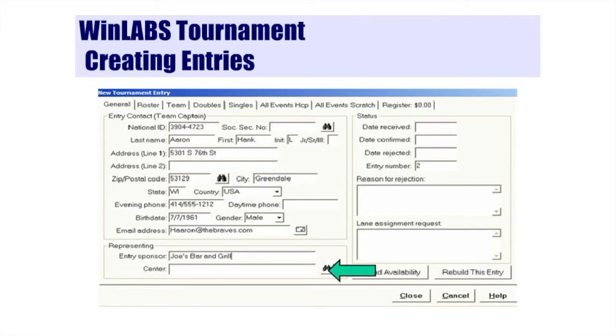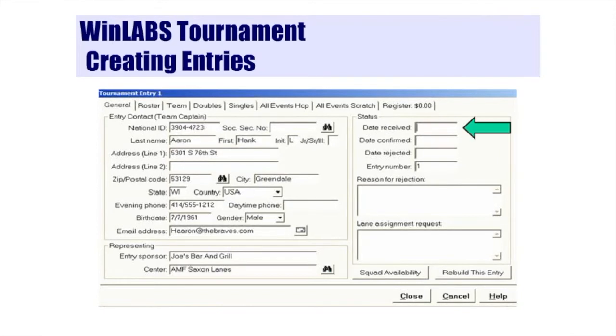This allows them to track entries and scores by local association. The center and association information is also listed on current standings reports and prize lists. After selecting the center, we need to enter the date the entry is received. WinLABS will fill the next two fields for you.